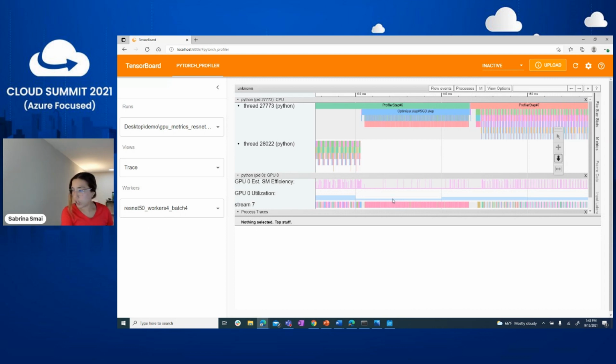The GPU utilization, if I click over here, shows that my GPU utilization is actually at 11%. And then over here, if I click, it's actually at 50%. So obviously something must have happened.